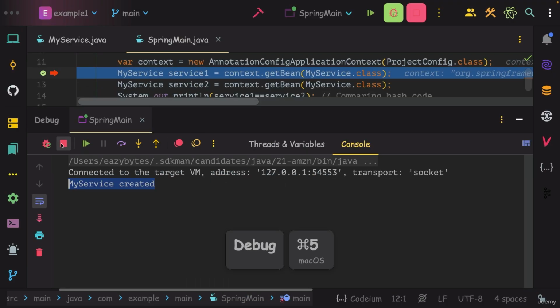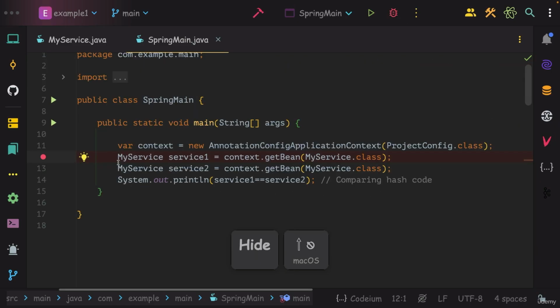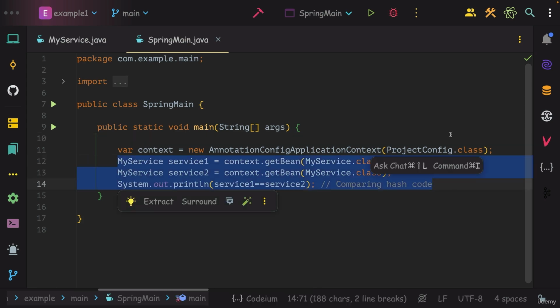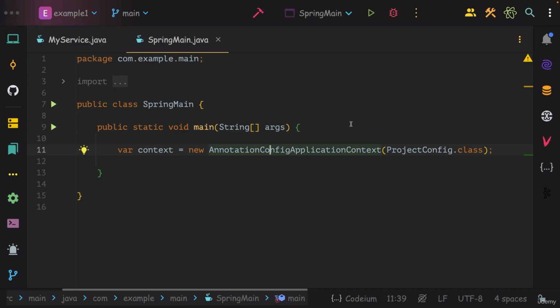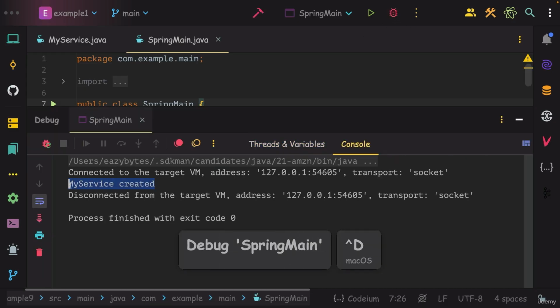Before that, let me release this breakpoint and stop the running of the program. Now I'm going to remove these 3 lines of code. Now I have only a single line inside my main method, which takes care of initializing the Spring context. I'm not referring to the my service bean anywhere inside my business logic. If I execute this program, the bean of my service is still created eagerly by the IOC container. Do you see there is a problem here?